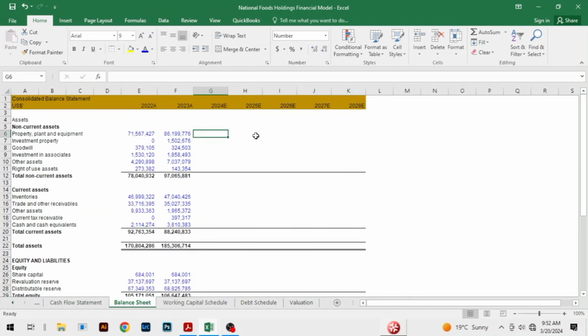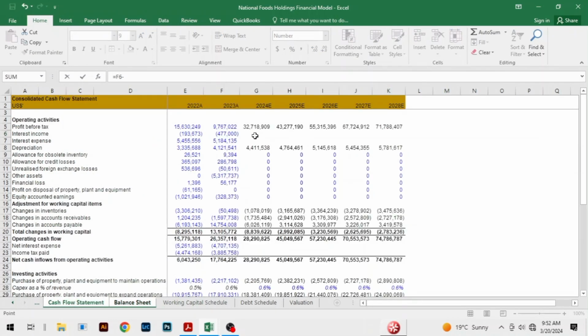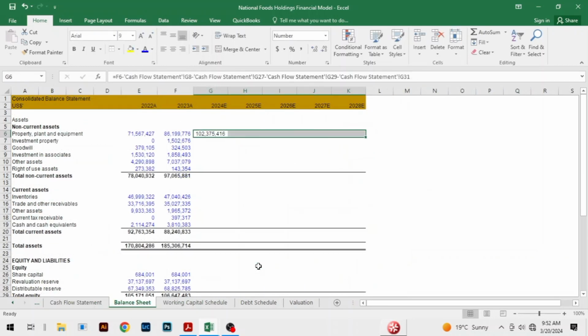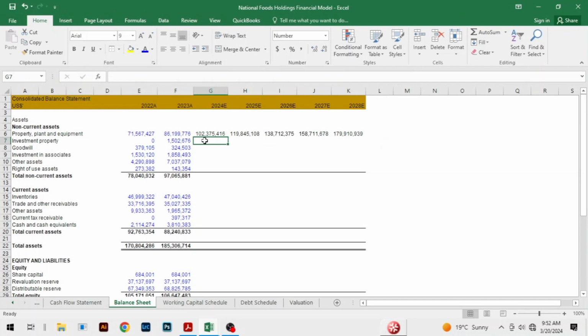Okay, so here we have property, plant and equipment. So we say this minus, we subtract depreciation. We also subtract capex to maintain operations, and in other words, we are not subtracting but adding, because these figures are negative, and then minus this as well.